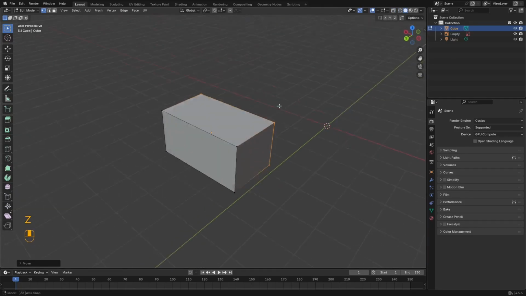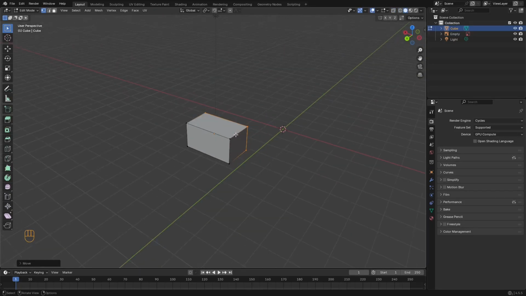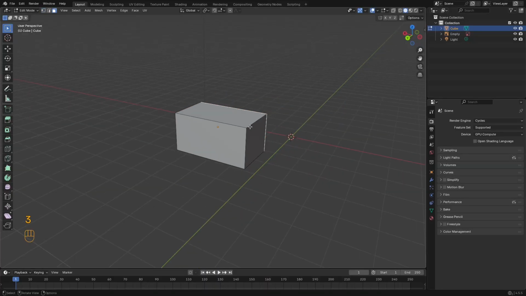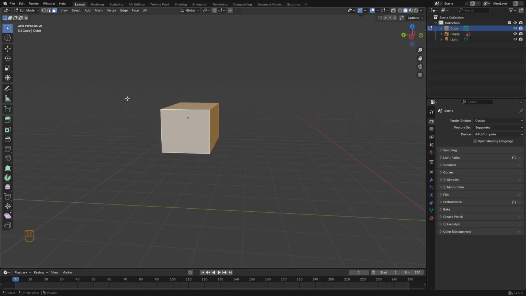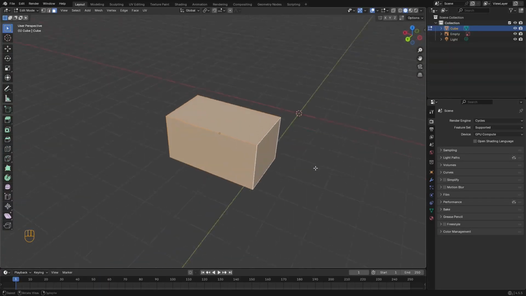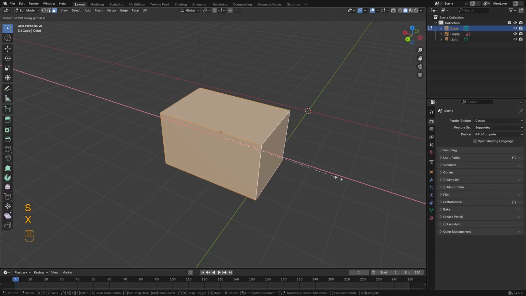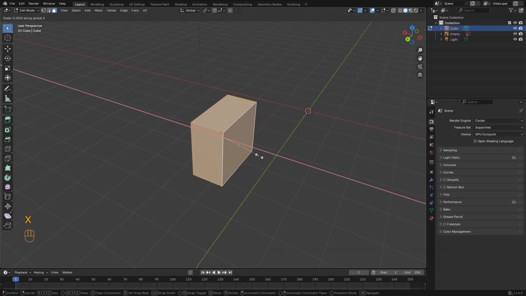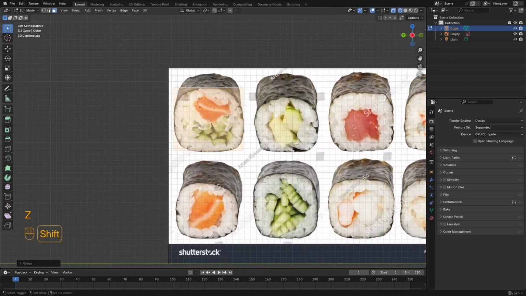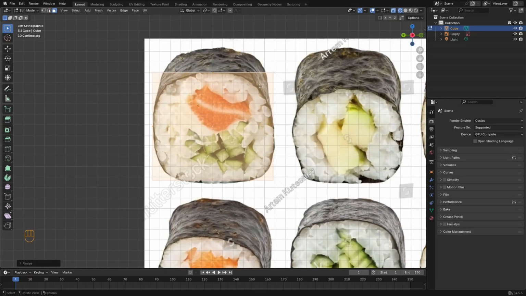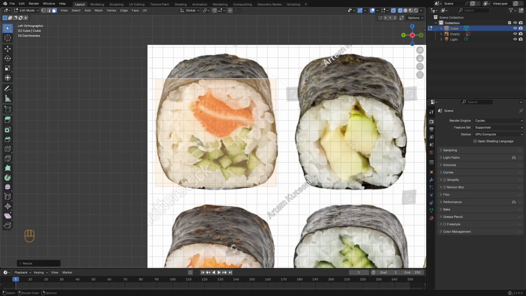Okay, we can see that it is very large, so let's make it much thinner. For this we need to press A. When we press A on our keyboard, we can select everything in our object. After that, let's press S, X, and keep it like this. Okay. Now we can see that we have something similar, but we need to make it much smoother here.